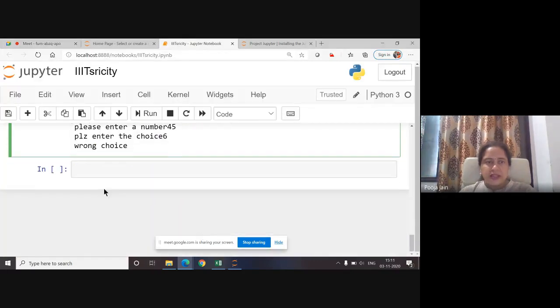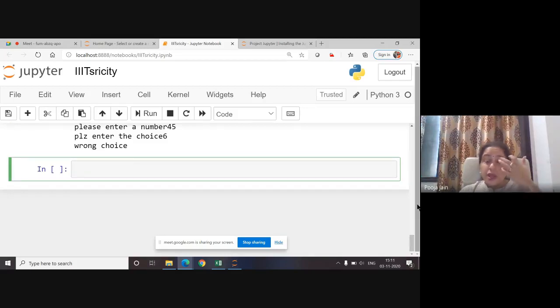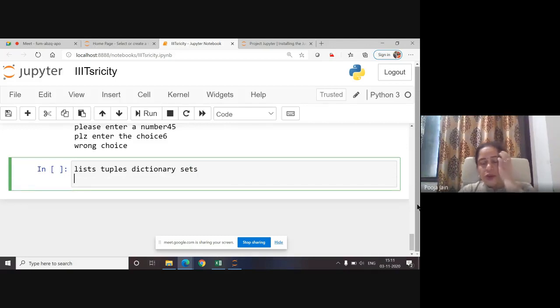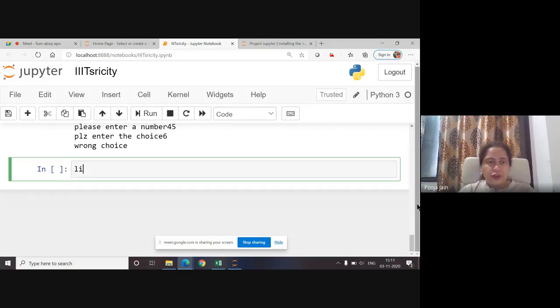Okay, the next thing that we'll do is lists. There are 3 main collections which are used in Python, known as list, tuples, and dictionaries. Sorry, 4, sets also. So there are 4 things that are used in Python. Let's first talk about list. List is equal to, this is the way we define a list.